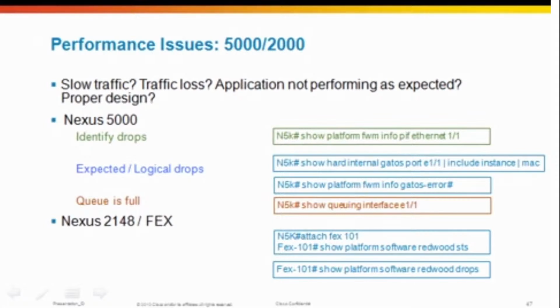So when a frame is received on a 10 gig interface, it's considered to be a cut-through path. How would you look there for drops? Well, the command to use will be show platform fwm info pif Ethernet and your port. And there, look at the last 2 lines for transmitted and received statistics, and look at the drops and the discards.